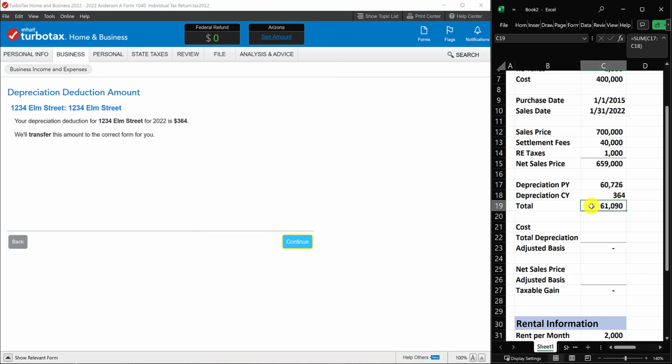So this is the total depreciation right here, 61090, between 1/1/2015, the day I purchased it and placed it in service, meaning placed in service means I started renting it. In this case, those are the same dates, but in your case, it might be a little bit different. And then through the day I sold it. So from the day I started renting it to the day I sold it, this is the depreciation. And we need to know that to determine the gain. Because TurboTax is actually going to ask you for this number as soon as we get to finalizing the sale.